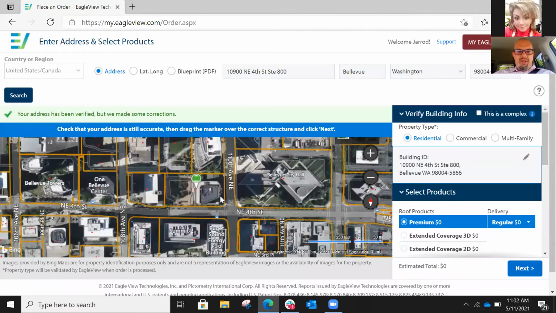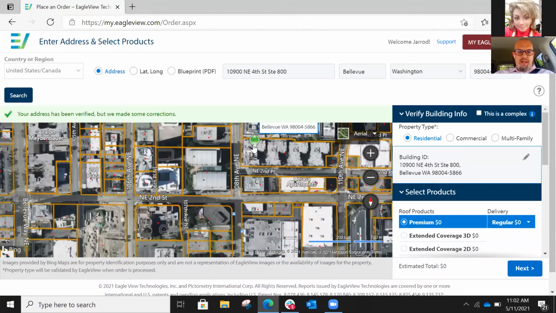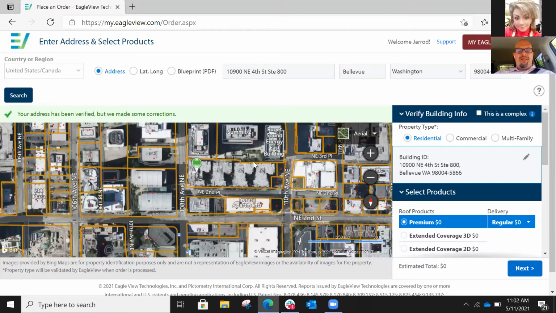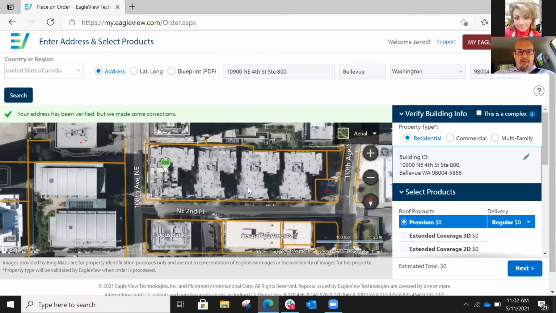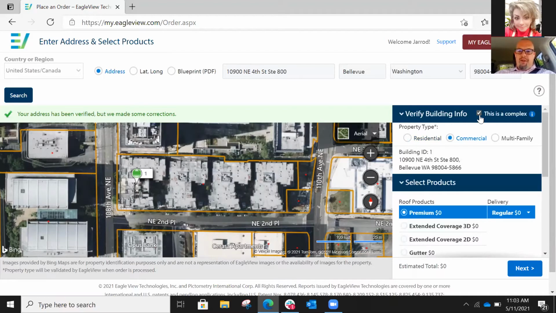For demonstration purposes, this is like a skyline tower in Bellevue. We're just going to pretend that this is the complex here. Once you've searched your address, likely the leasing office if it's an apartment complex, and the pin's dropped, you want to zoom in a little bit, take a look at the property, and make sure you get your pin on one of the buildings. Then you're going to come over to the upper right-hand corner where it says this is a complex. You're going to check that box, and a couple things are going to happen.